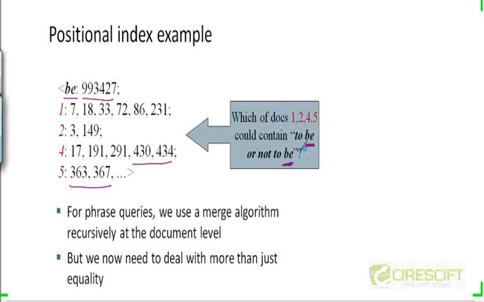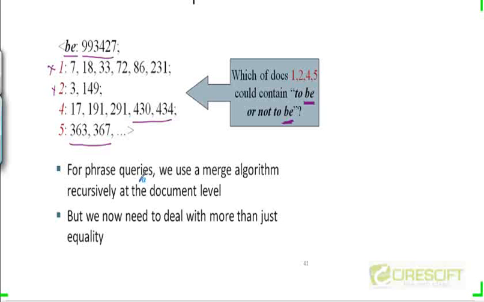for having this particular phrase, although that's not necessary because we don't know what the intervening 3 tokens are here. They could be these 3 words or they could be something else. But at least we know that 1 and 2 are not going to have this phrase. So let's see how we can use such a positional index to answer phrase queries.